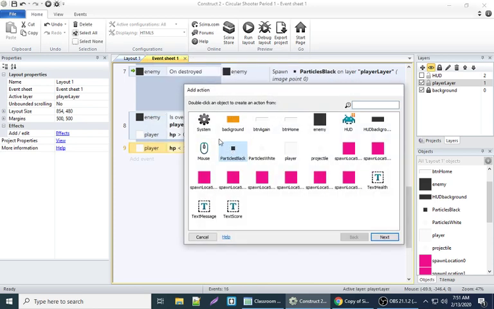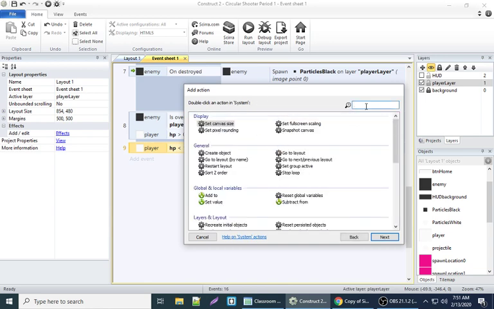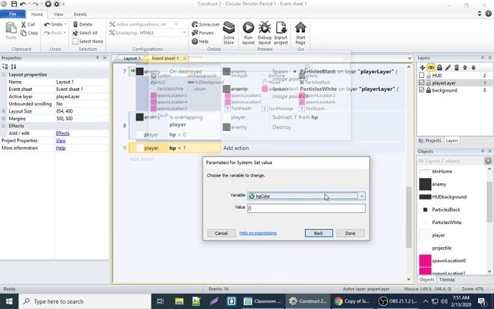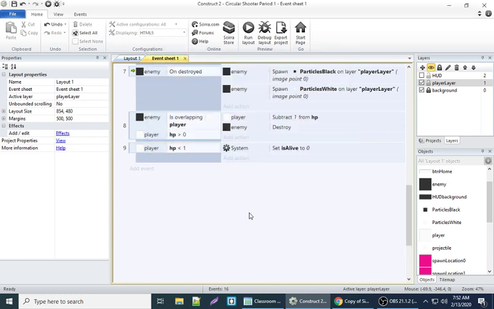We want to add an action to the system to set the value of the variable is alive to 0. So by adding that is alive equal to 0, we can do some other things on there. Is alive starts off as 1. When the enemy is overlapping the player, the player's health gets subtracted. If the player's health is less than 1, the system sets is alive to 0.